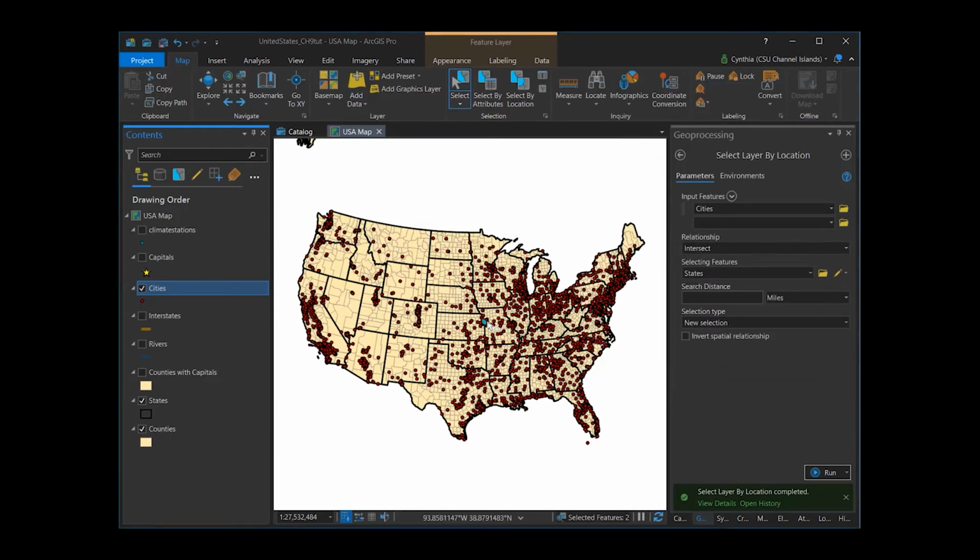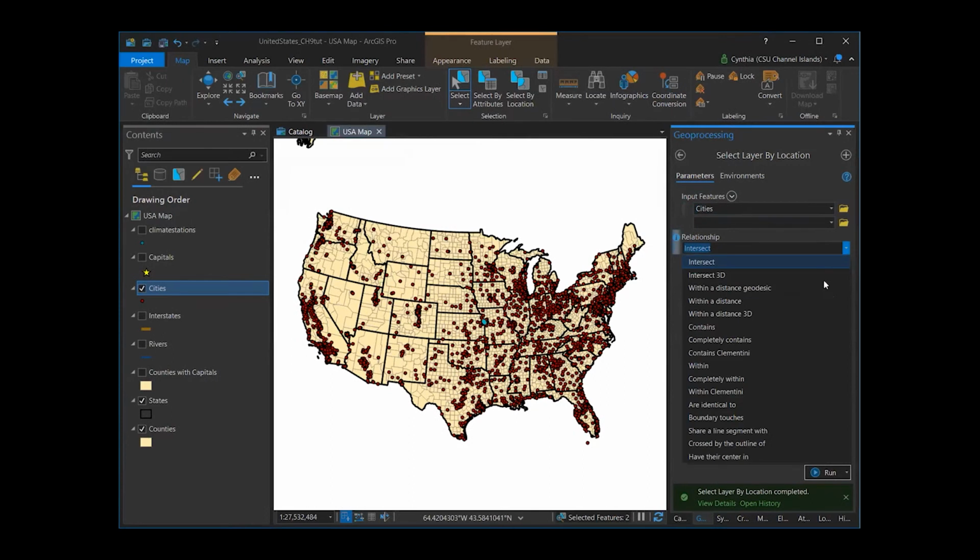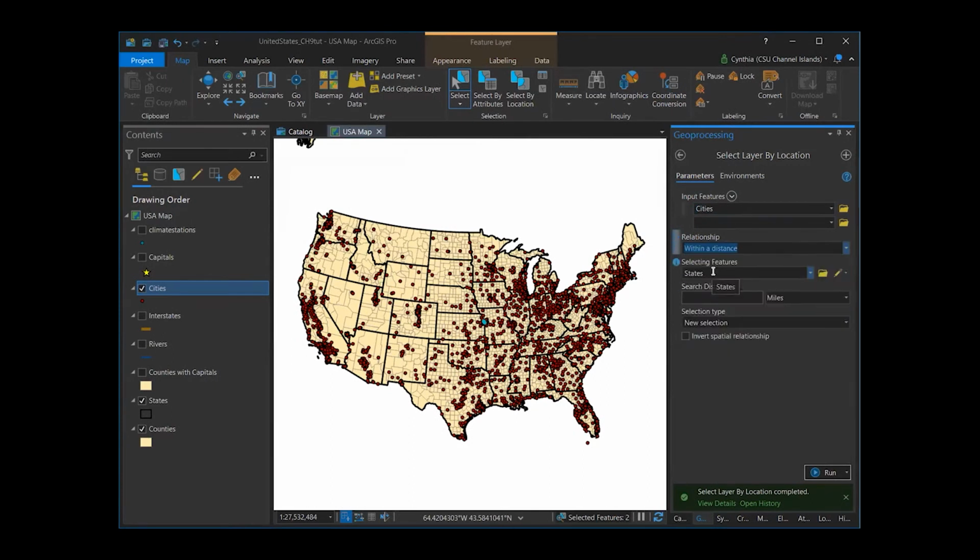So here we are with our first selection. Now we're going to go into the Select by Location tool, and we're going to set our input features to cities, which it already is here, and we're going to do within a distance of our selecting features, which is also cities. Our distance is 400 miles, and this is going to be a new selection. Run. And there we go. All of the cities that are within 400 miles of Kansas City.